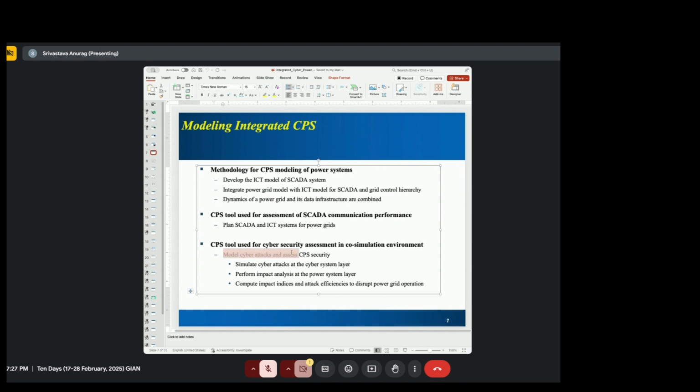So modeling the cyber attack and assessing the CPS security will be the third layer that you need to simulate or emulate or model representative behavior, and then impact analysis, which, if it's going to give you a true behavior of cyber attack on the power grid, then all these three layers have to be modeled in that detail. You can also have some compute impact indices and attack efficiency if you want to do that.